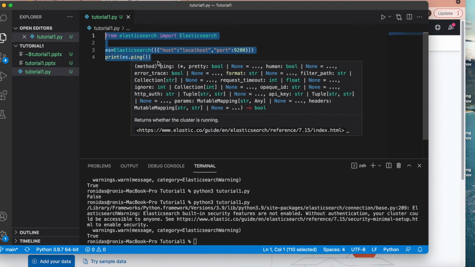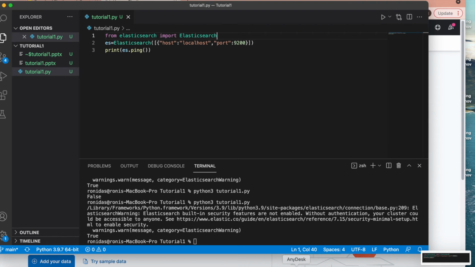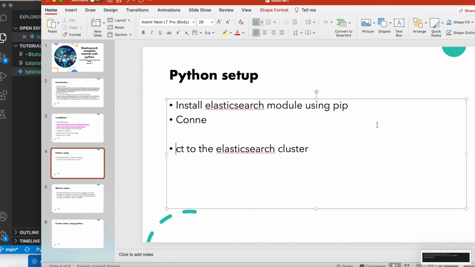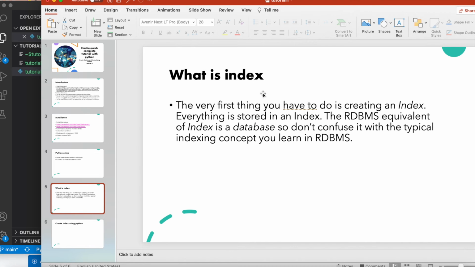Okay, so let me copy paste this thing. Maybe later on I will put all this here. Okay, don't worry. Just in case I forget, that's why I'm doing it now, because later I might forget. Okay, so the next important thing is the index.